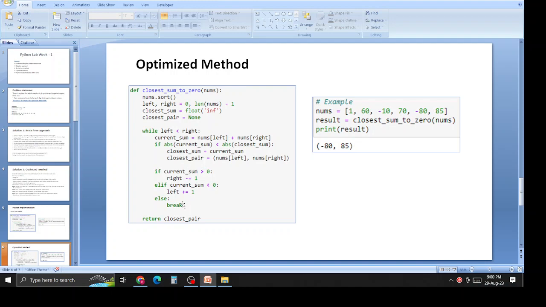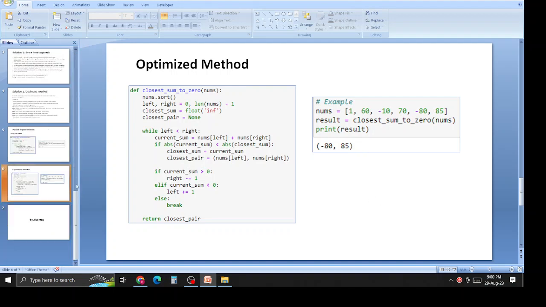If neither positive nor negative, so else it is 0, the summation is 0. In that case, we are breaking out of the loop, and then we are returning the closest pair. So here in the example, we have taken a different list. You see that the resultant pair is minus 80 and 85 because it is giving us the closest sum value to 0. I hope you guys have understood what I have tried to explain over here.